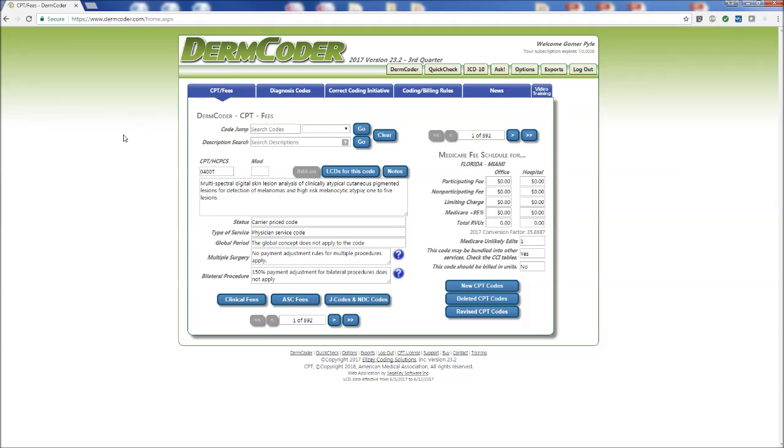Now, we have some buttons throughout the various features of DermCoder. Clinical laboratory fee schedule is on its own screen. You can access it here. Ambulatory surgical center fee schedules are here, J codes and NDC codes. That information is contained on separate screens.